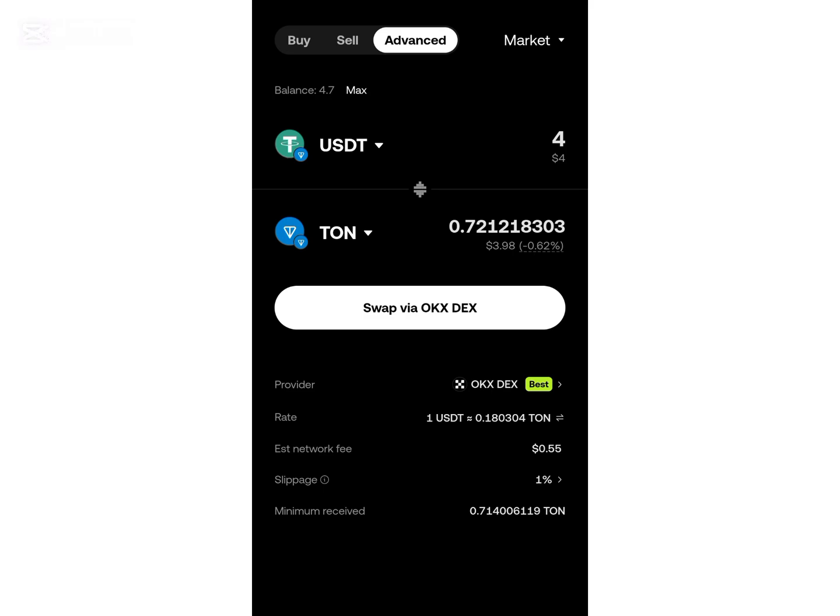So you are going to click on swap via OKX DEX, and this particular money is going to be converted from USDT to TON. Due to the fact that I don't want to do the swapping right now, I will actually cancel the transaction and do it later whenever I need this particular money.